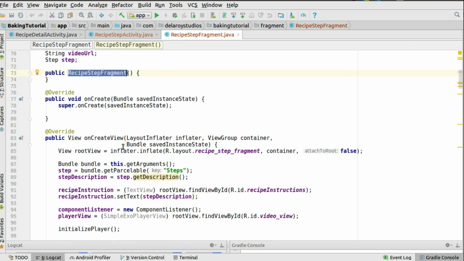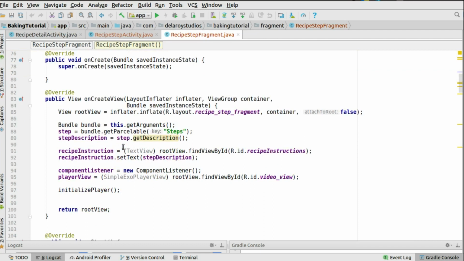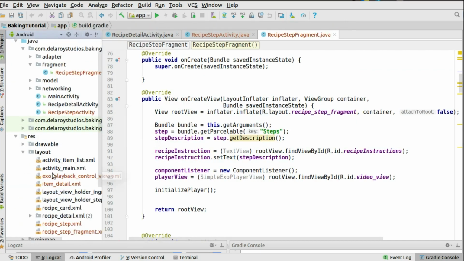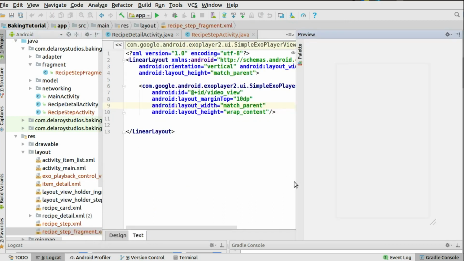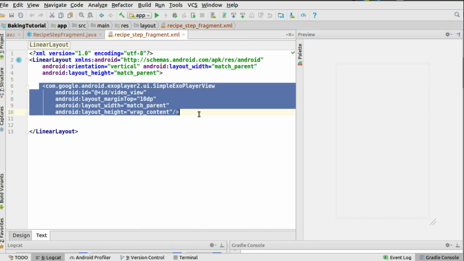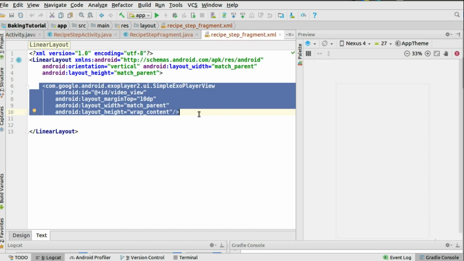In onCreateView, when you're talking about fragments, you need to inflate the recipe step fragment. Let's get a peep at the layout file, recipe step fragment, over there. That's where you need to include the SimpleExoPlayerView tag, which you could see right here. This is very important. Without this, you won't be able to visualize ExoPlayer. So you have it as a basic view with a width of 10 dp and height match parent respectively, with wrap content for the layer height. So you have that set up.